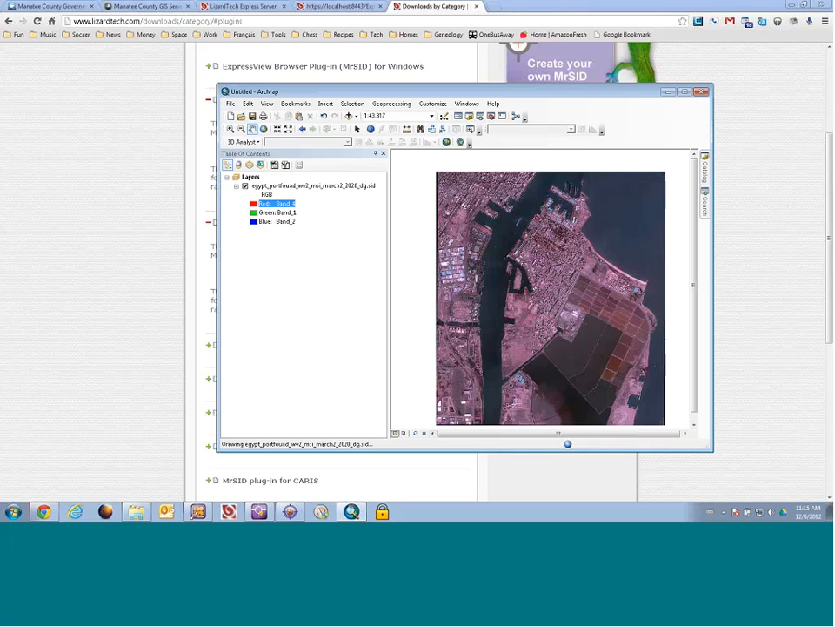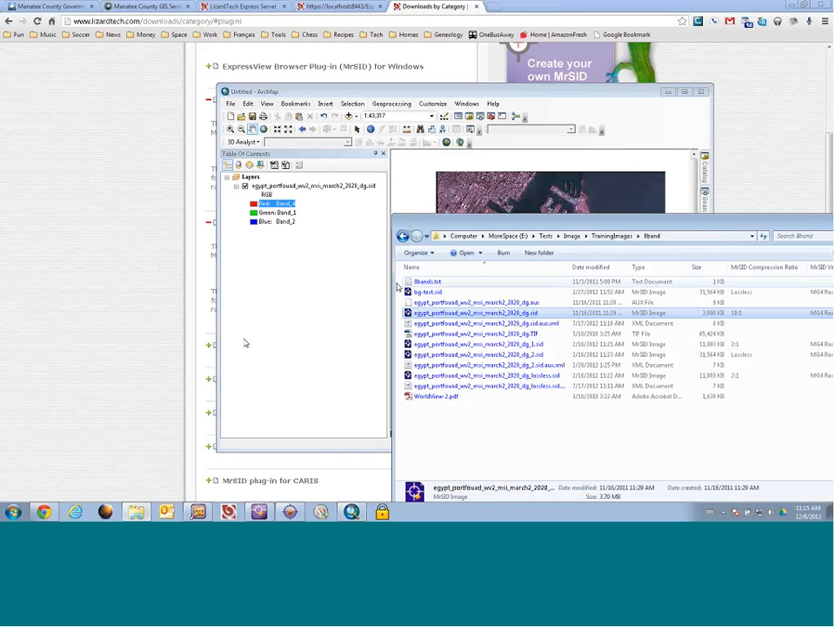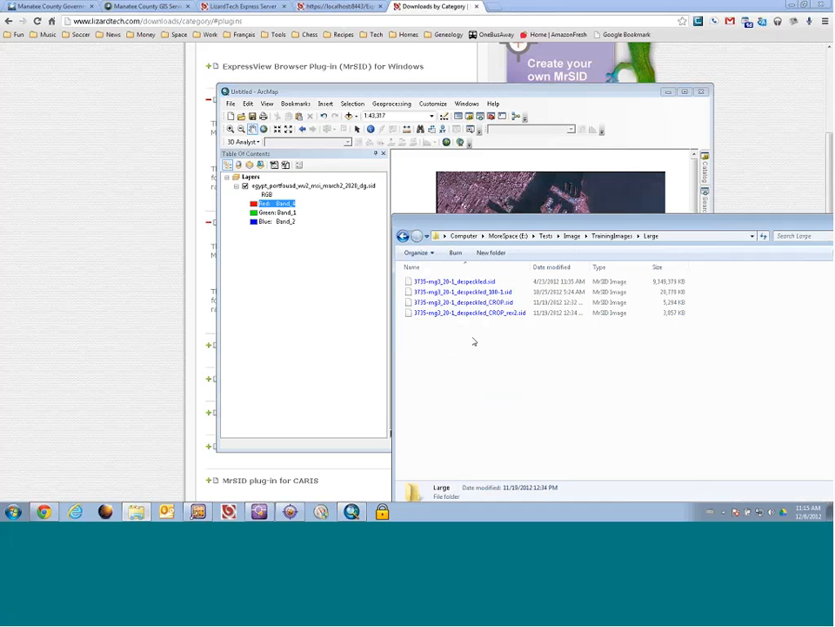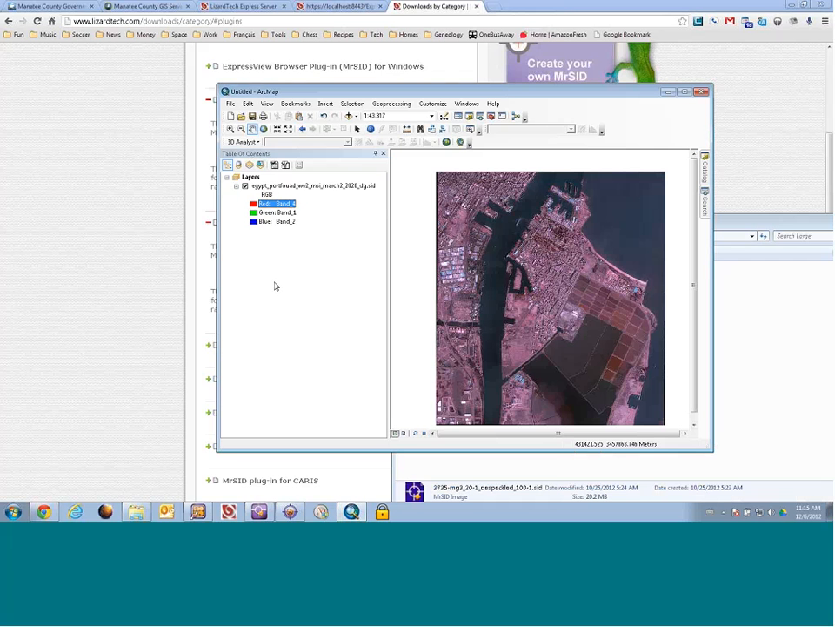As MrSID goes, I can open up a very large image in here. I think I have a really large one that I can show off. So here's one that I've compressed. Let's see, that's MG3 though. But MrSID in general is very fast to pan and zoom around. Let's take a look at some other things.